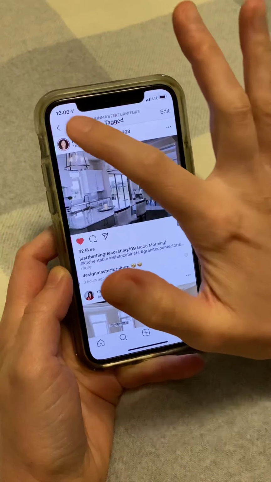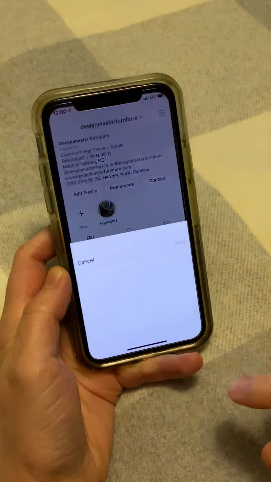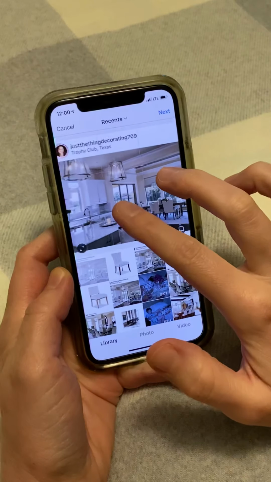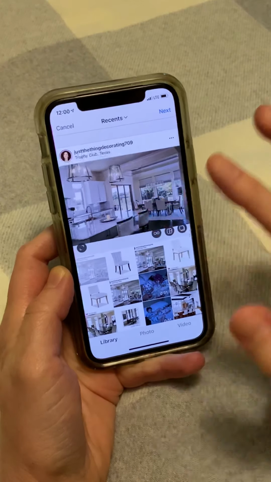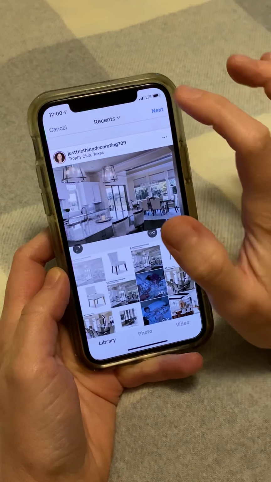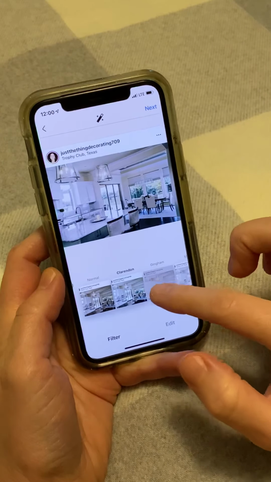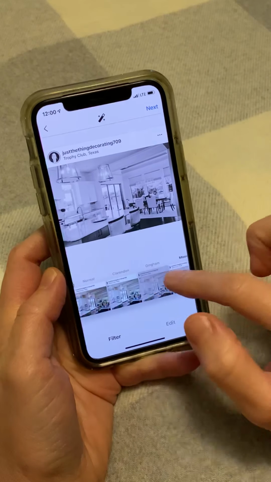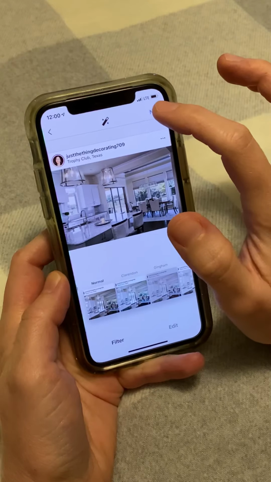Now to add it to our feed, so this main feed, we're going to go to the plus button and add it. So again, you can use your fingers in and out to make it bigger or smaller. I would then hit the next button, and you can adjust the filters. Again, you don't have to. It looks like it's pretty good already. And then we'll click next.